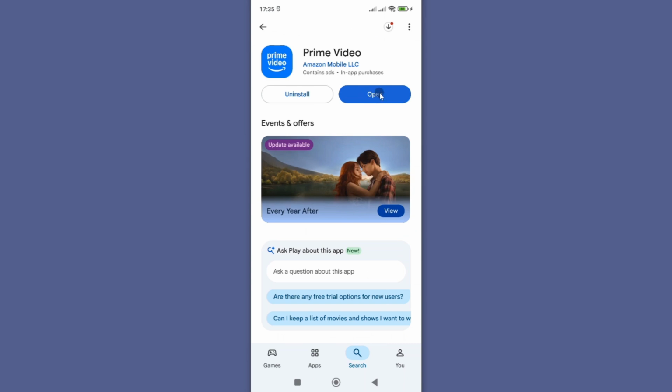Update your app to the latest version. Should the issue concern your app crashing, for that you'll need to uninstall and reinstall your app to clear any bug that might be causing this issue.